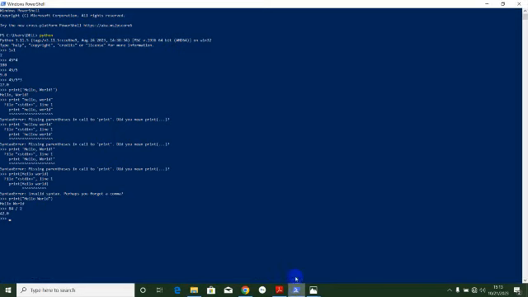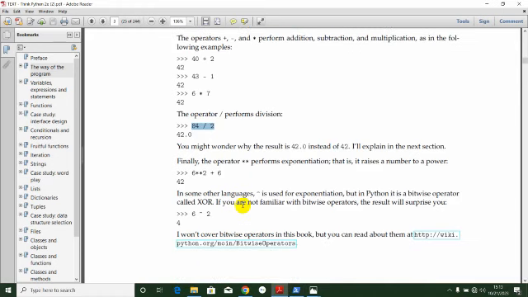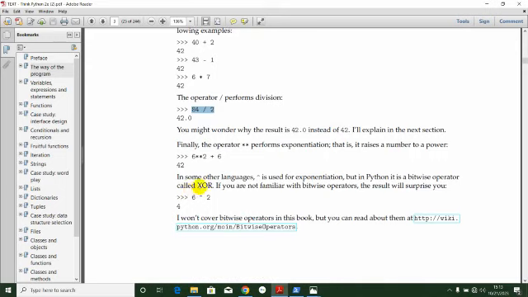Don't forget, we are only starting Python programming, and it is just our first project, which is the introduction to Python programming. In some other languages, this is used for exponentiation, but in Python it is a bitwise operator for XOR. If you are not familiar with a bitwise operator, the result will surprise you.